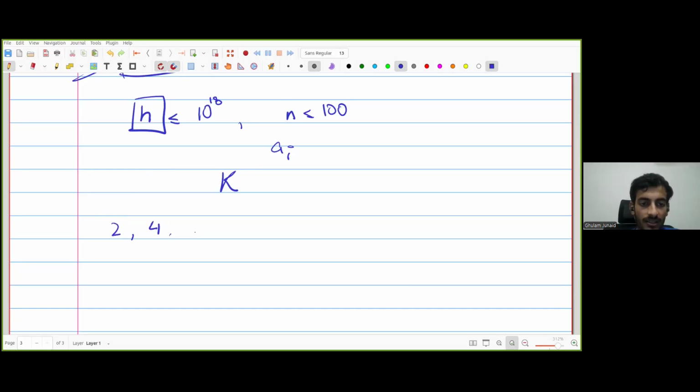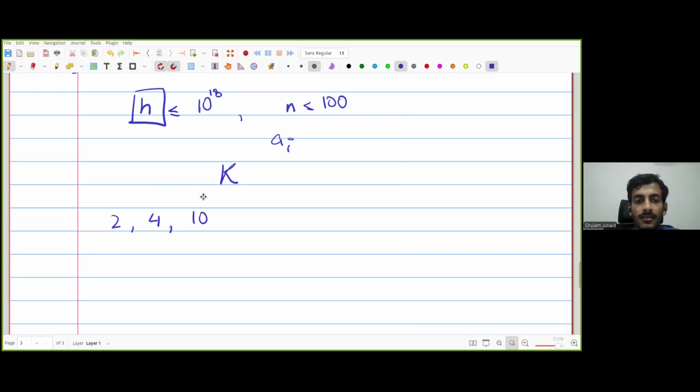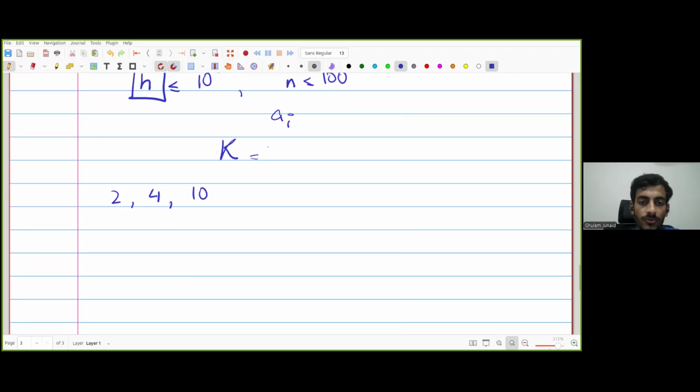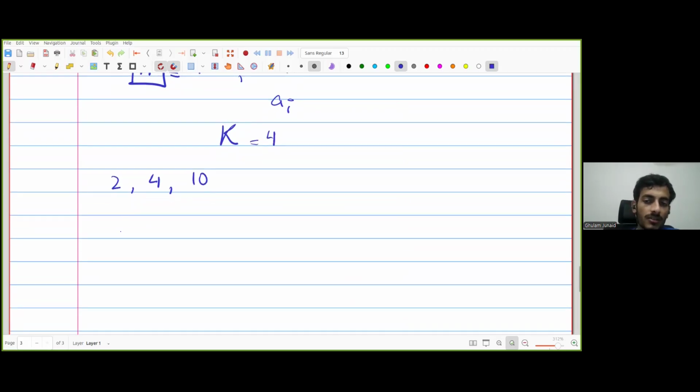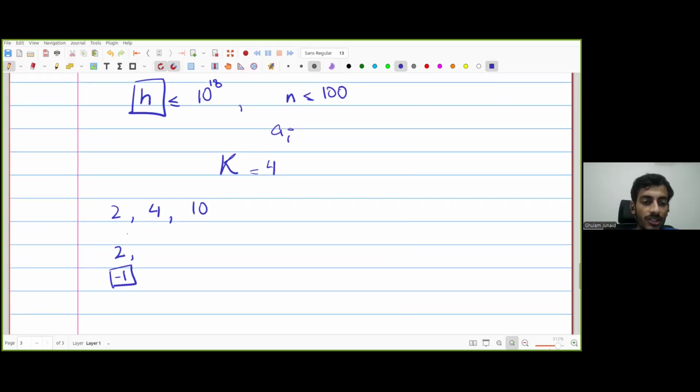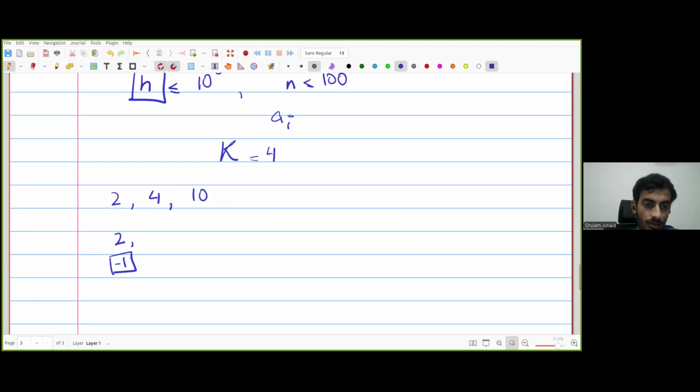So if we are attacking at times 2, 4, and 10, and if K is 4, what does this mean? This means we will attack at these times, but what our weapon will do is decrease the health of the monster by 1 at these times. At time 2 it will decrease, at time 3 it will decrease, at time 4 it will decrease, at time 5 it will decrease. Why? Because K is 4, so it will last for K seconds. That is the power of a weapon.